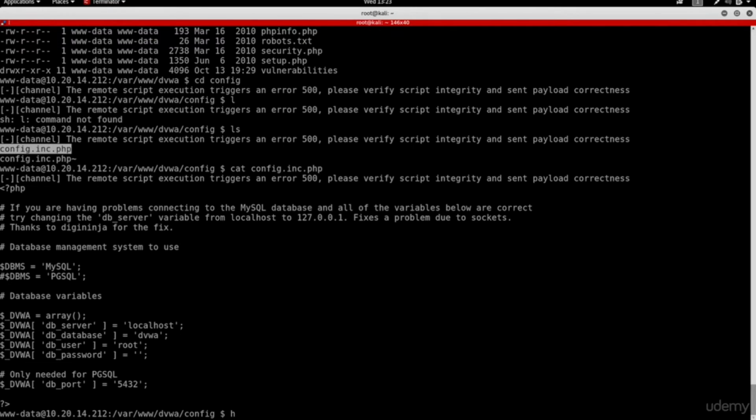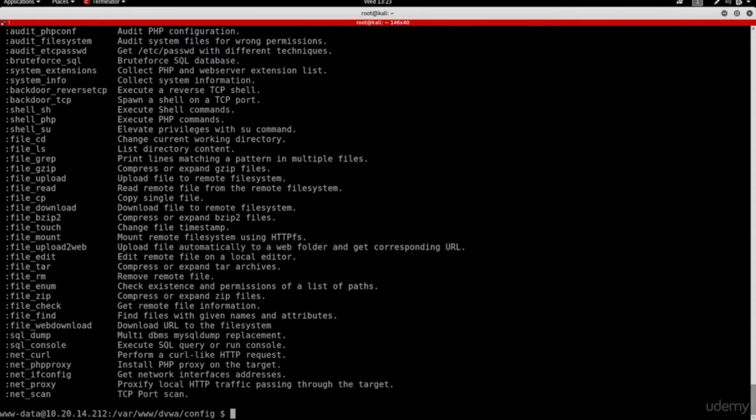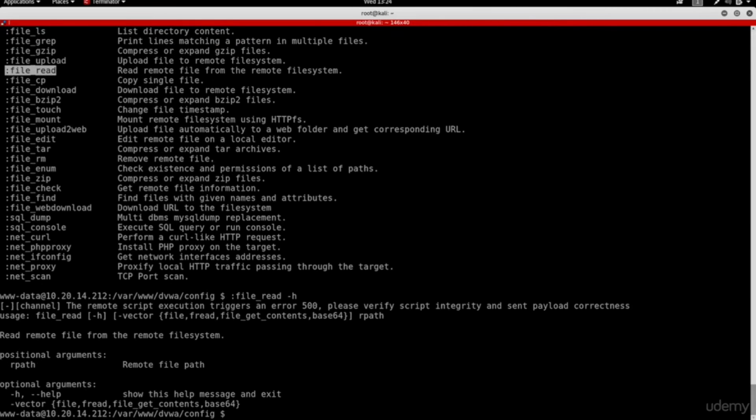A lot of the times when you do that, it's not going to work. So what you can do is use a function that comes with Weevely. Again, it's called file_read, and it allows you to read the file using multiple methods. So if the normal cat method didn't work for you, you can use that function to read it. And let's see how we can use that function. So we're just going to do file_read -h like we always do.